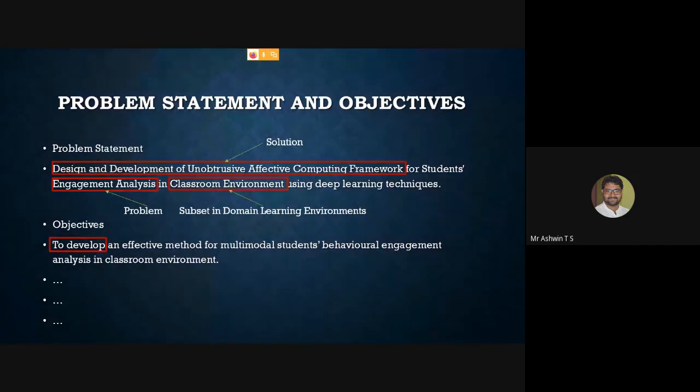Why is there a difference in the problem statement when compared to the initial case study, where I mentioned student engagement analysis in learning environments? Here the picture of feasibility comes. Whenever you do a project, after doing the literature survey, you should choose based on the time limit which you have. If it is an internship, then you have to narrow down too much and focus only on the 2 months or 3 months which you get.